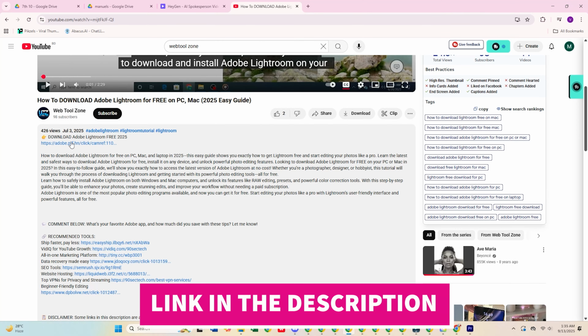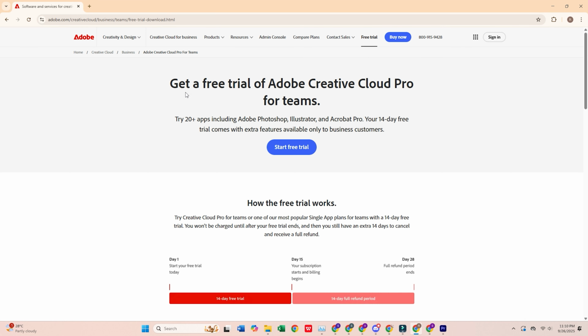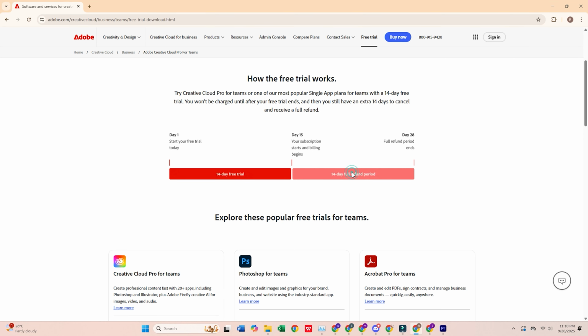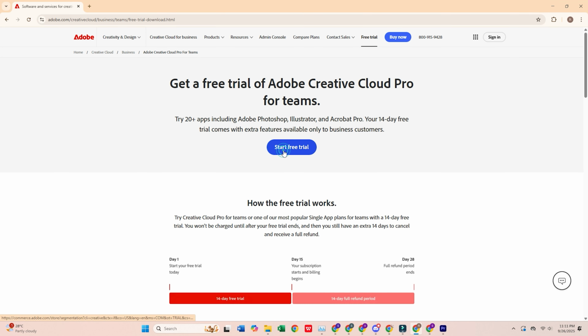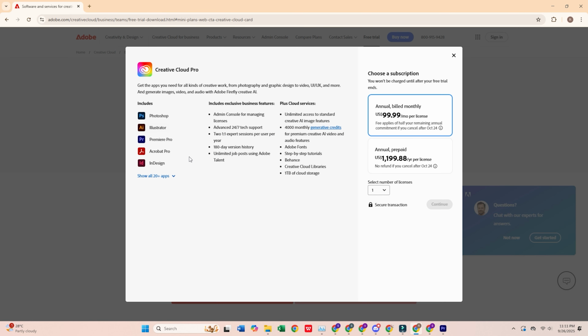First, head to Adobe's official website using the link in the description below. Once you're there, click on the Free Trial button. Choose the business plan, which gives you a 14-day free trial. Plenty of time to explore all the powerful encoding and media management features Adobe Media Encoder has to offer.